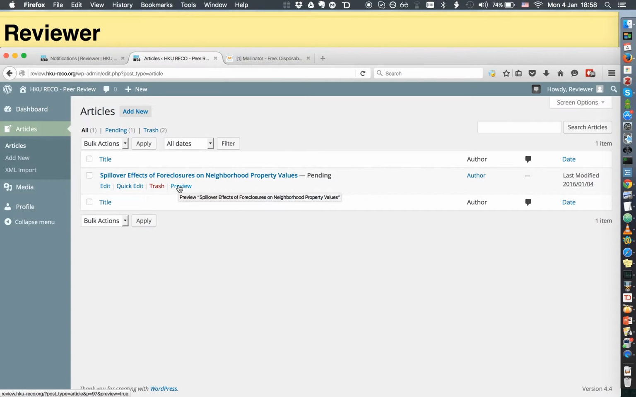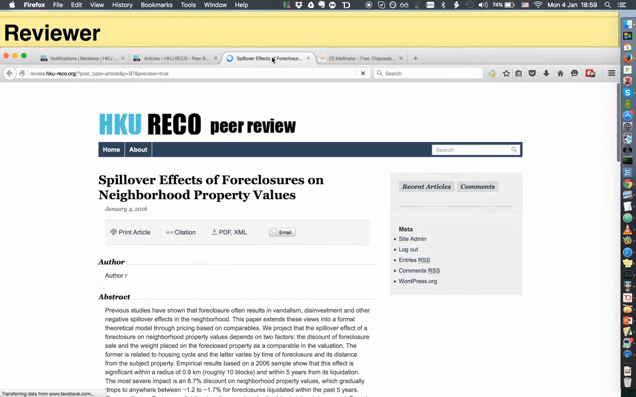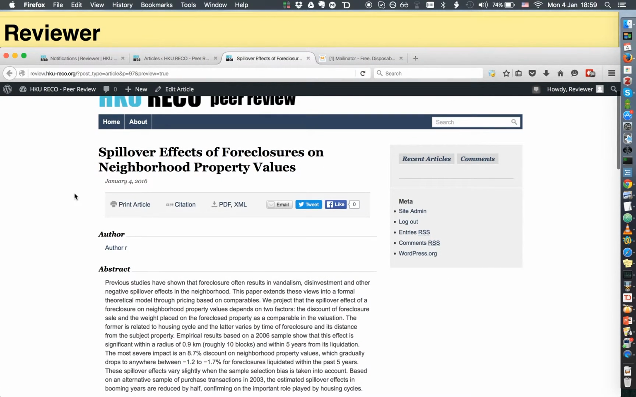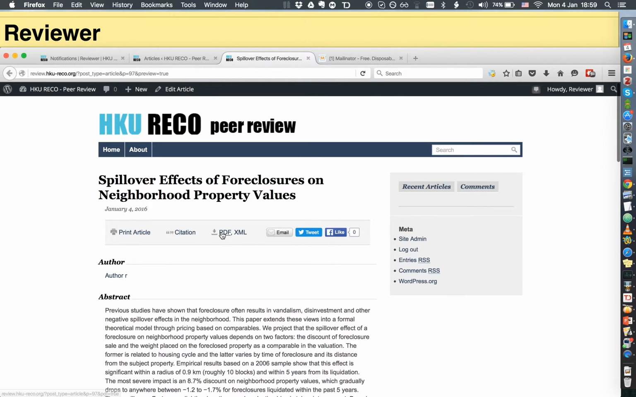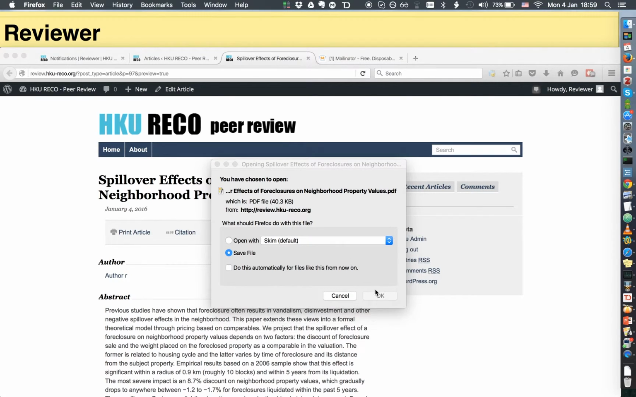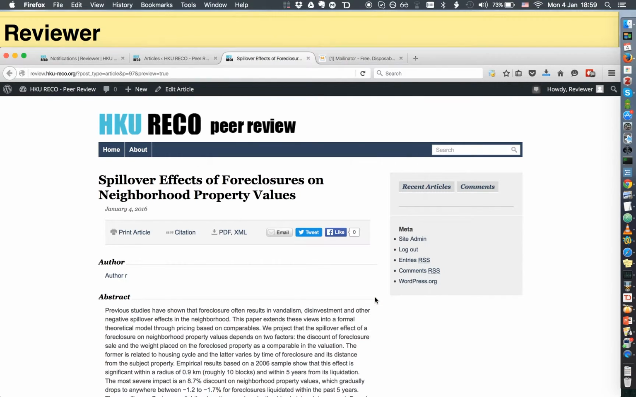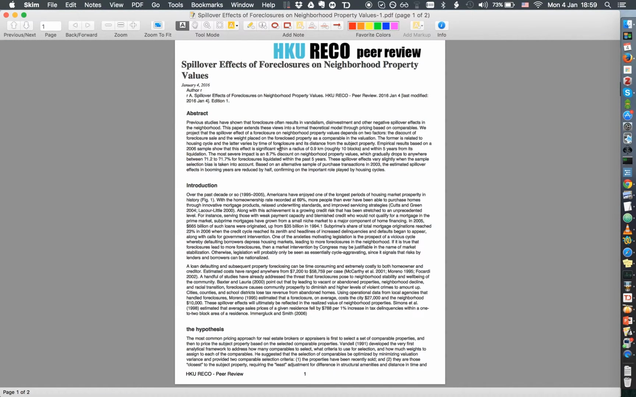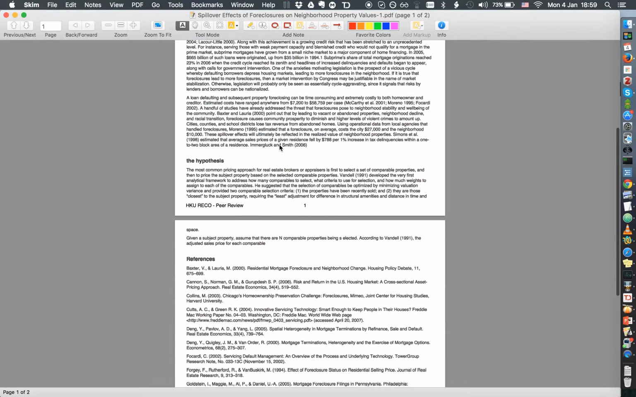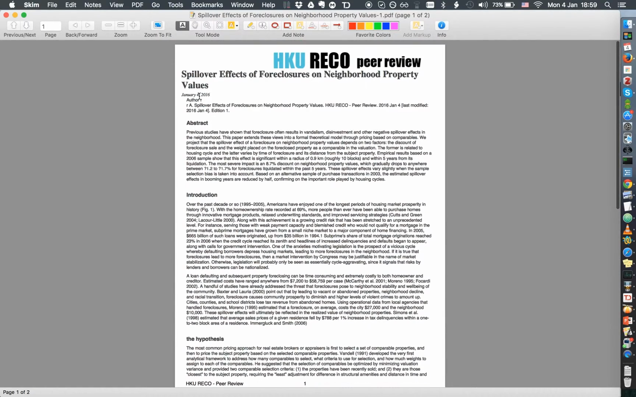They can now preview, so this is not a direct link, but preview the article and come to this side, which is the front end, and then they will be able to download here a PDF, which is very nice for printing it out, and so that's easier to review it, to make your comments around it.